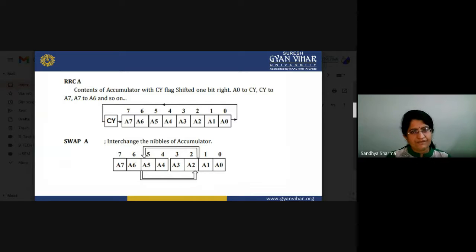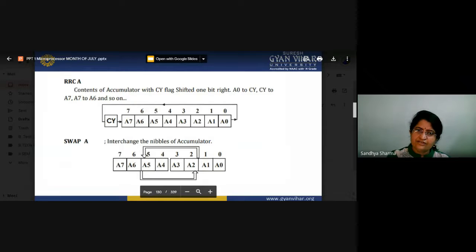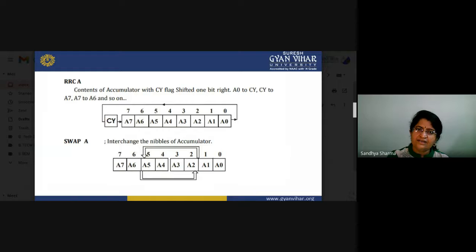RRCA: the content of the accumulator with carry flag is shifted one bit right, with A0 going to CY, and CY going to A7. So that is basically a rotation, RRC. The A0 bit will be shifted to the carry, and this will be shifted to here, and this will be shifted into this place. So that is A0 to CY and CY to A7.